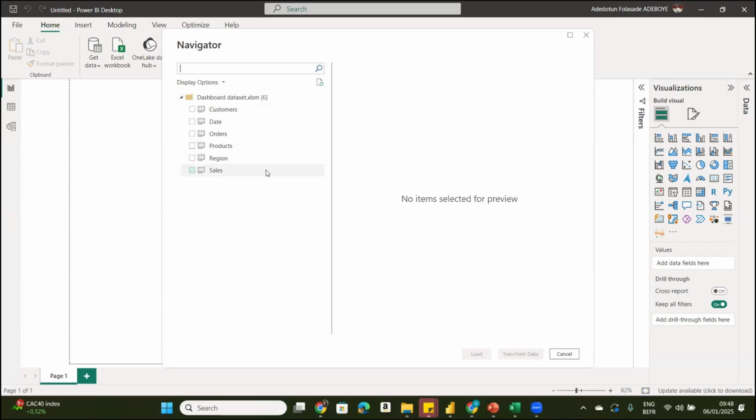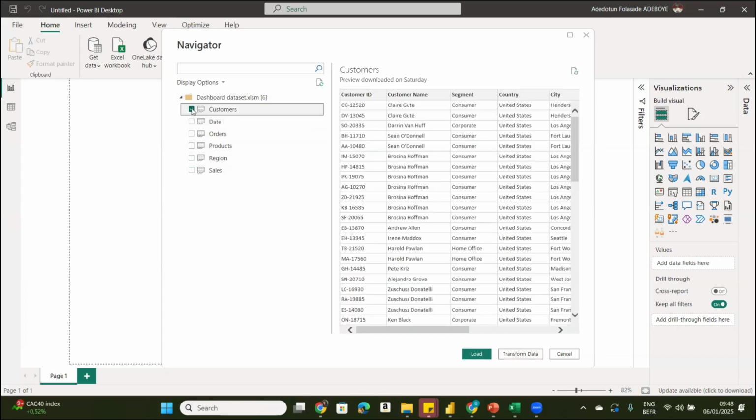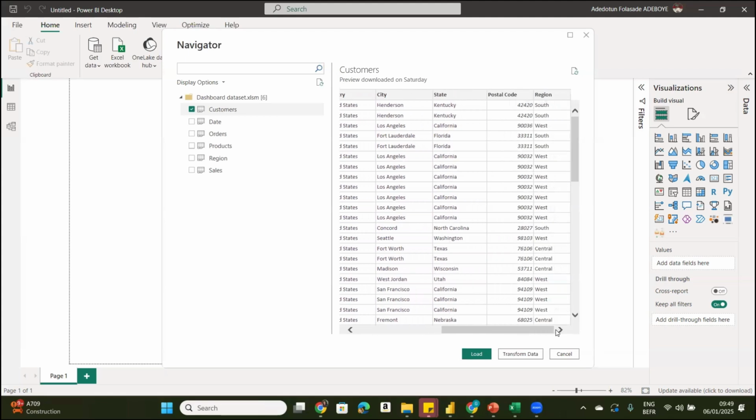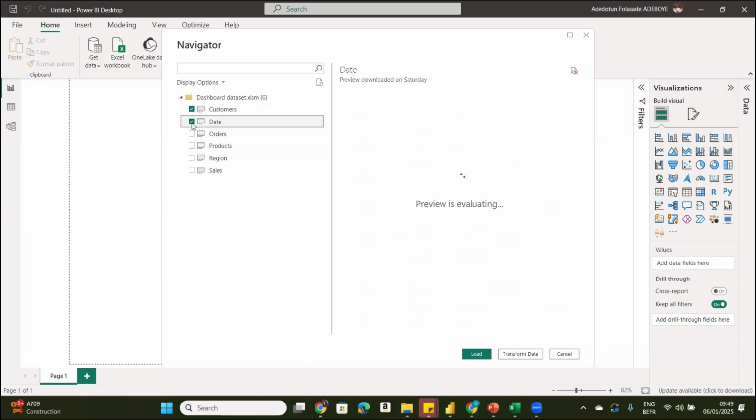I can't see anything here because I have to click on these tables to have a preview. Also notice that this is grayed out. This is grayed out because you have not selected any of the tables here. So first things first, I'll check my customers table. The reason I'm doing this is to make sure that my data is coming in the format that I saw it in the Excel workbook. If there's anything wrong with your data set, this is usually one of the first points to notice the problem or the change.